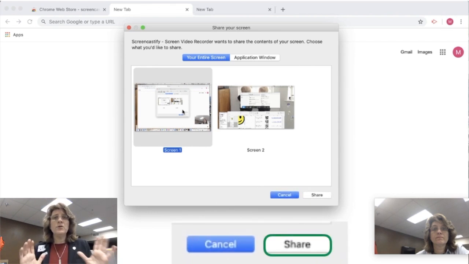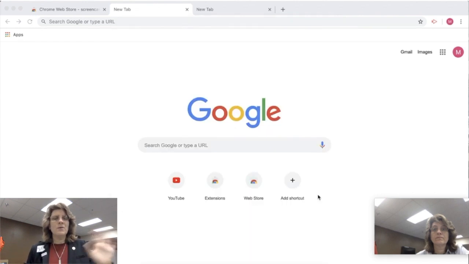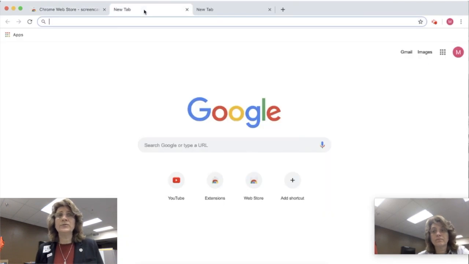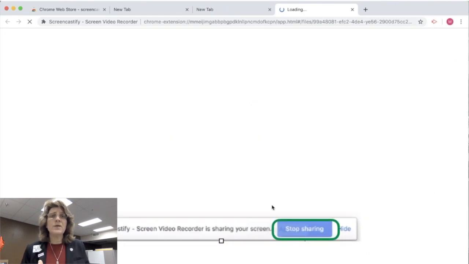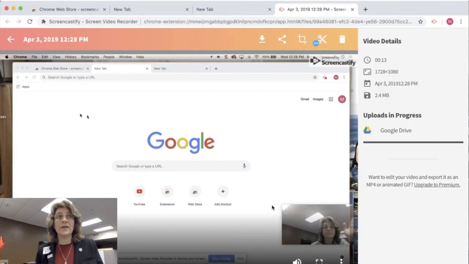And when I click the button share, immediately it's going to start recording. And you're going to see me there in the bottom corner, and I'm looking around, and I'm moving my mouse and waving my hand and all of that good stuff. I'm clicking in and out of tabs, clicking in and out of windows, and now when I'm ready to stop the recording, I stop sharing. As soon as I click the stop sharing button, automatically it's going to save it into my Google Drive, and then it's going to show me what the recording looks like.